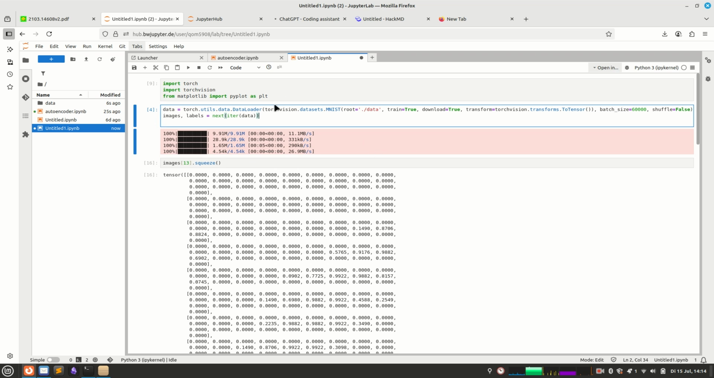Local issuer certificate. This sounds annoying because for me it simply worked immediately. I put here train true, download true, shuffle is false. Does it work for everybody else?